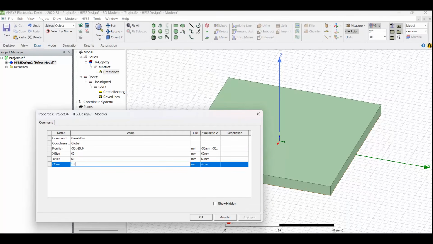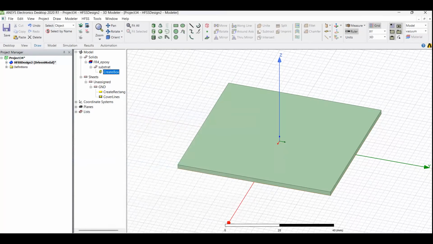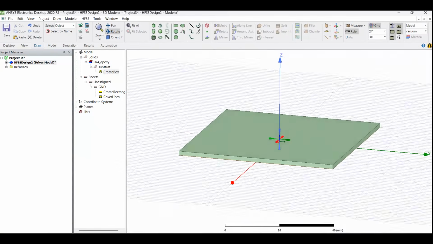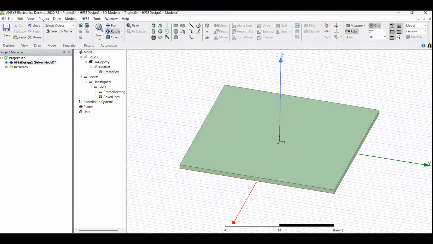Click again on the substrate object. The X and Y dimensions are correct, but the Z thickness must be changed to 1.6 millimeters, which is our selected dielectric thickness. Click OK. You can rotate the view to confirm the geometry. The ground plane is below and the substrate is placed on top. Now we need to place the patch on top of the substrate.